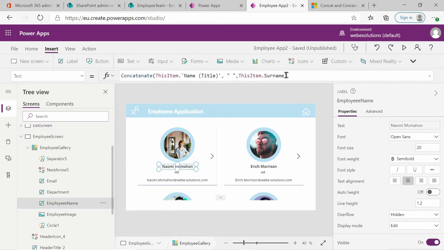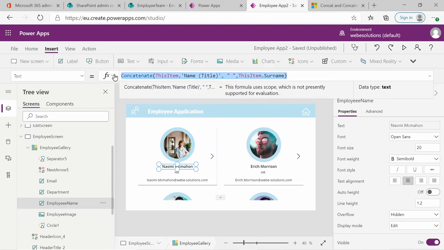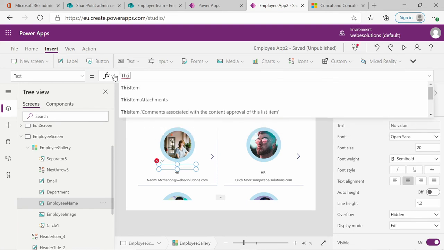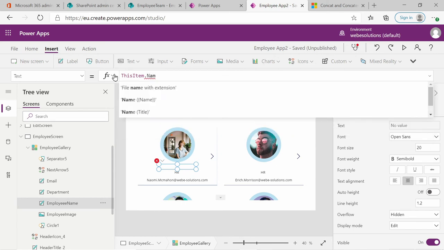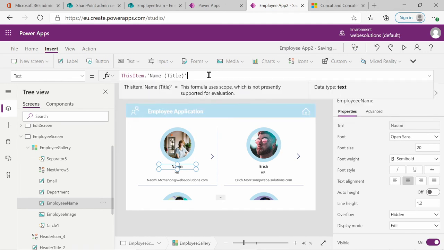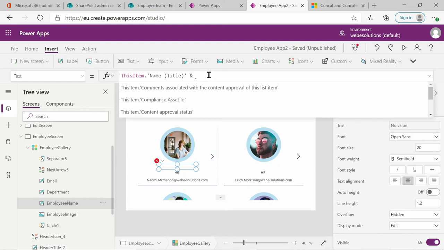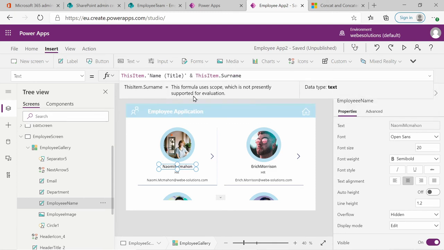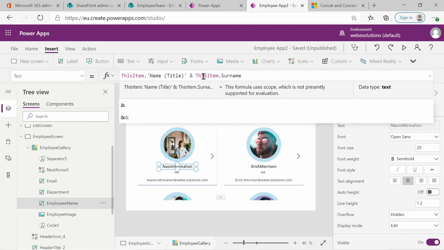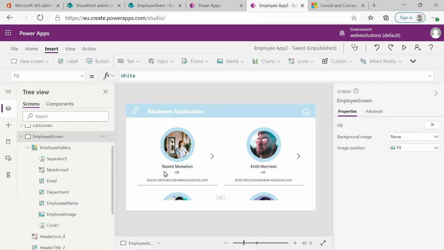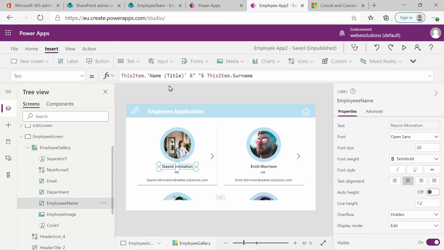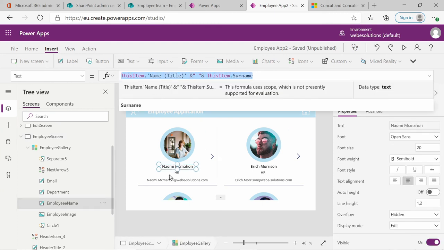Another way that we could do this is to remove the text that we've added with the concatenation function. So let's put this item dot name, make sure you select the correct variable, ampersand, and this item dot surname. I forgot to put in the space here, so quotation marks, space, quotation marks, and another ampersand. You can see over here, this has the same effect as the concatenation function. Maybe this is just a shorthand way of doing it for simple functionality like this.